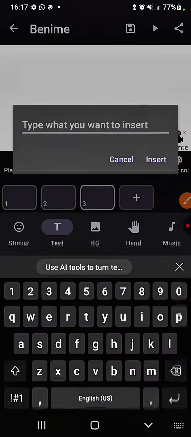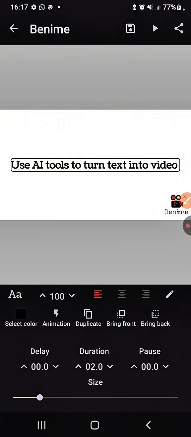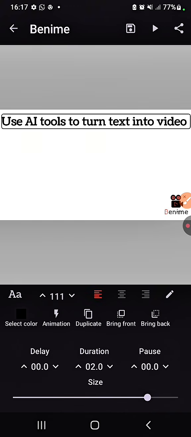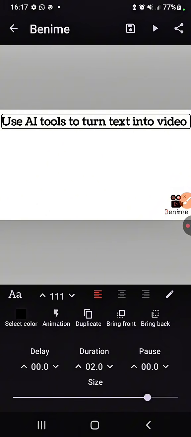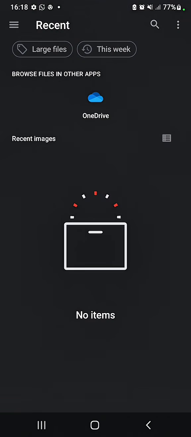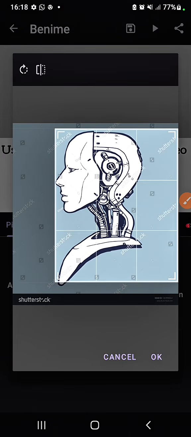Alright, let's paste what we copied over to this place. Okay, so we increase it, move it to the top. Now let me go over to my script. Scene 3 says sketch phone plus AI robots. That is the image I need to add. I'll go to my sticker, go to add image, click on this robot because that's the one I want to make use of. Now I'll crop it.